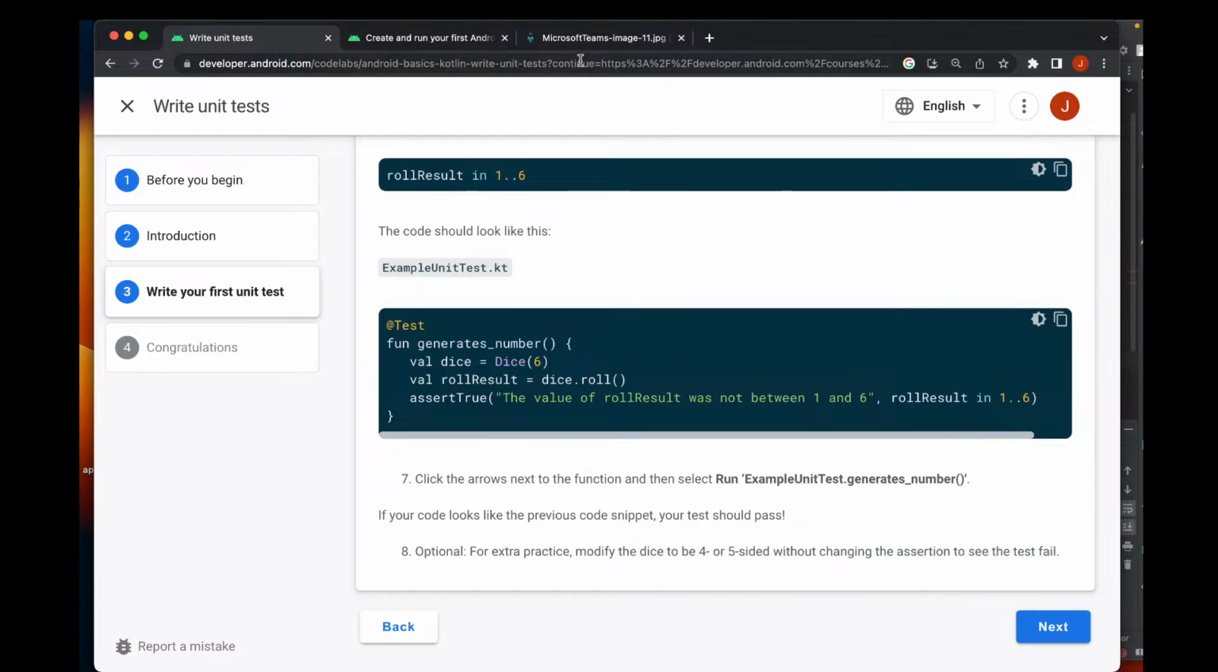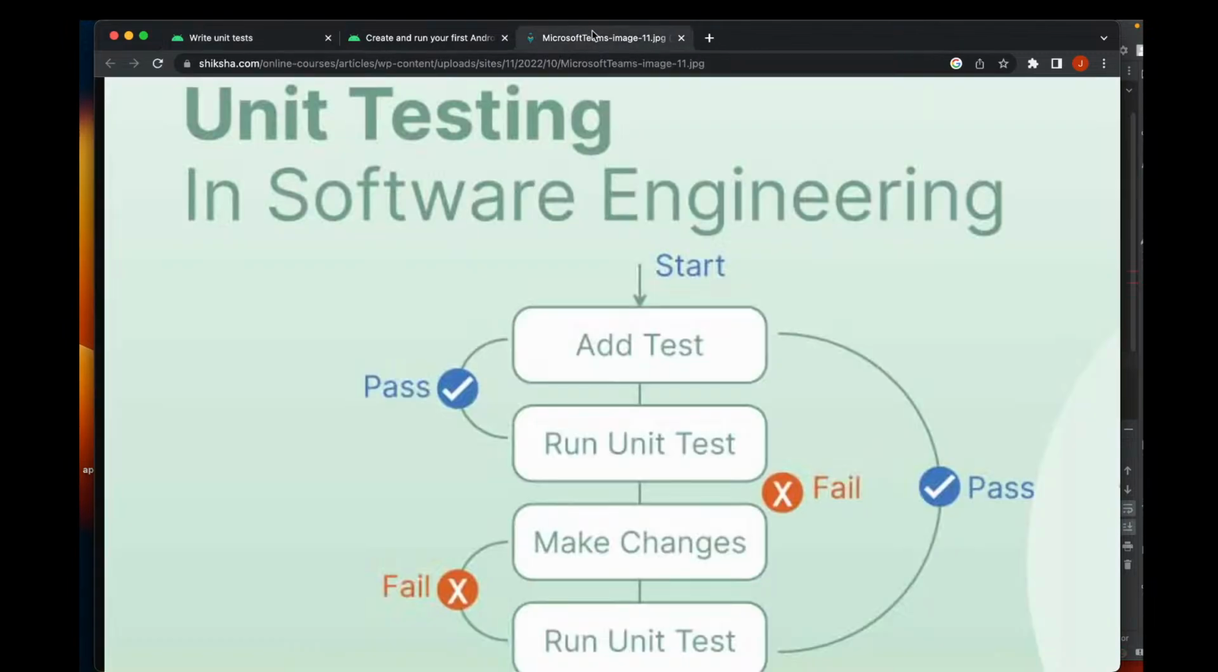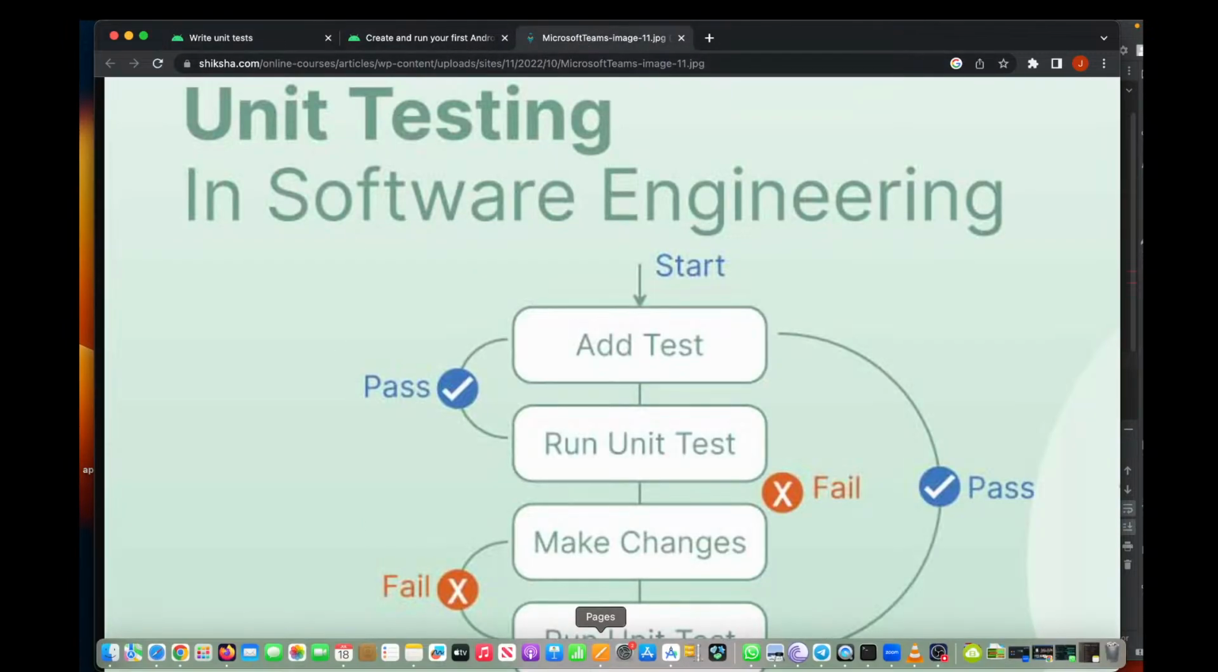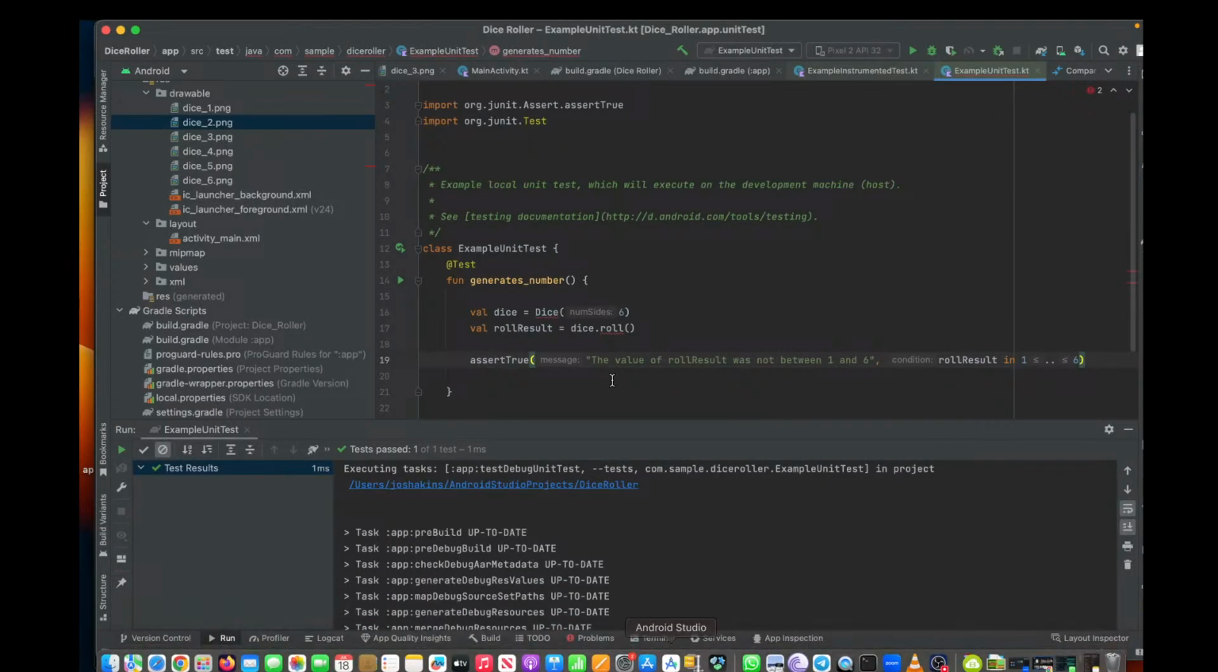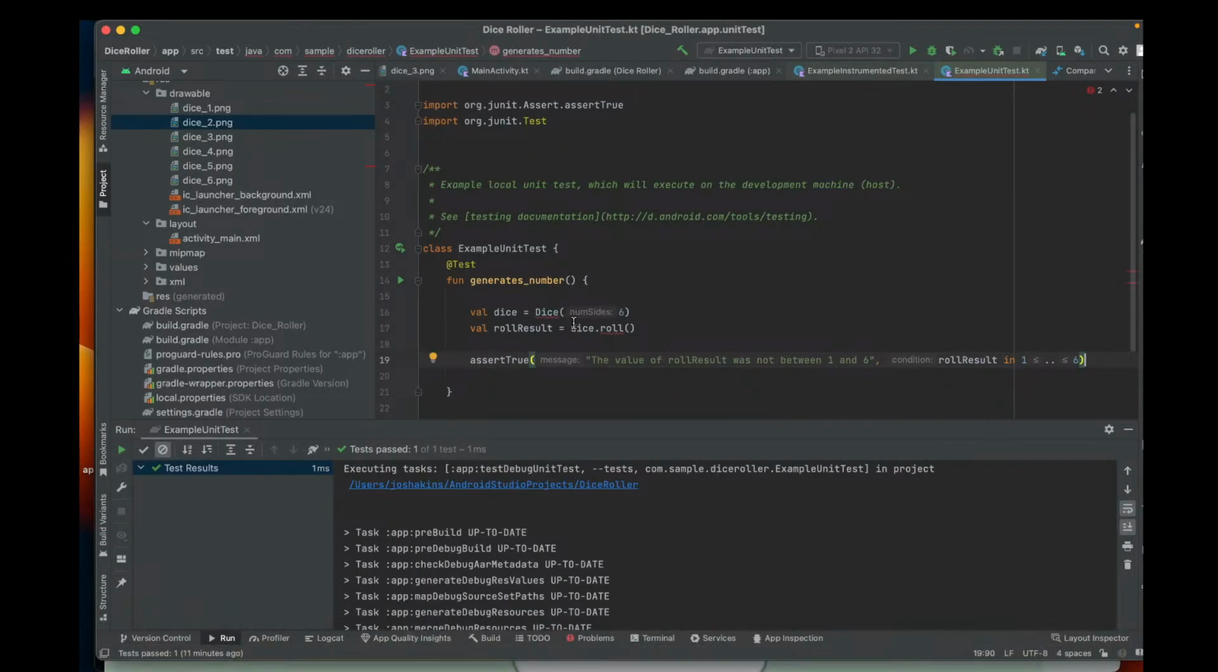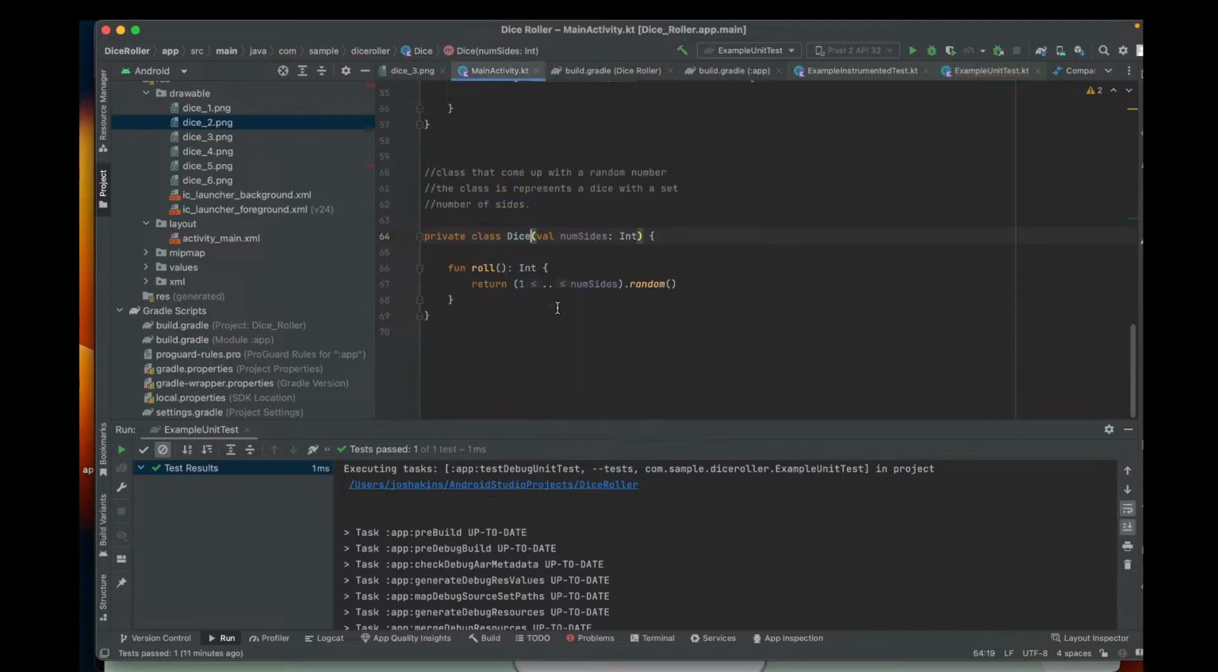Okay, so with that, we do have an error here. It says make Dice public. So it didn't mention inside the tutorial whether to make Dice public, but let me see.